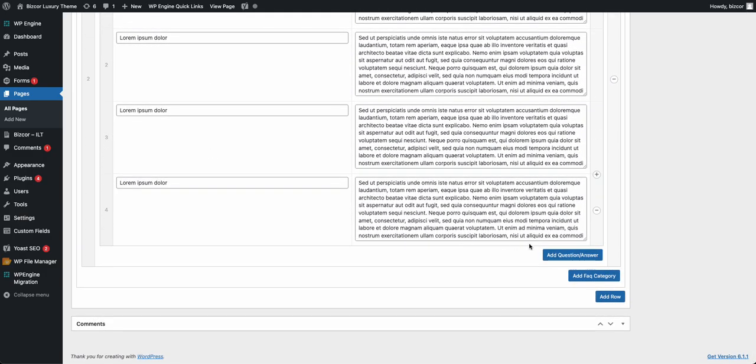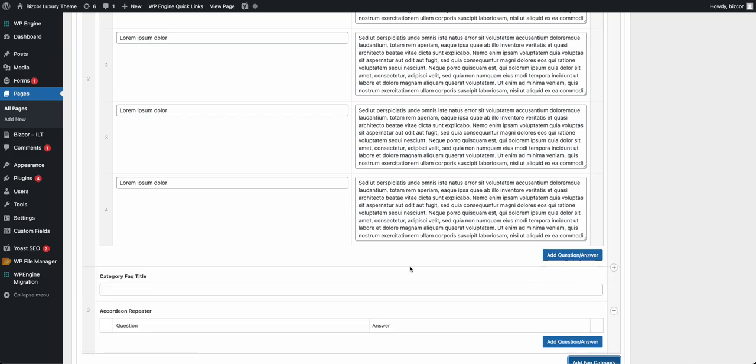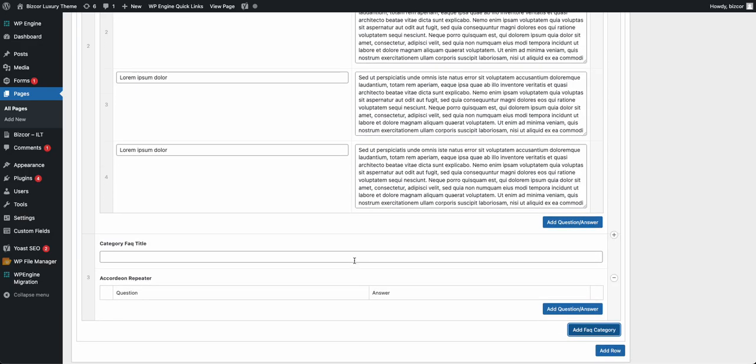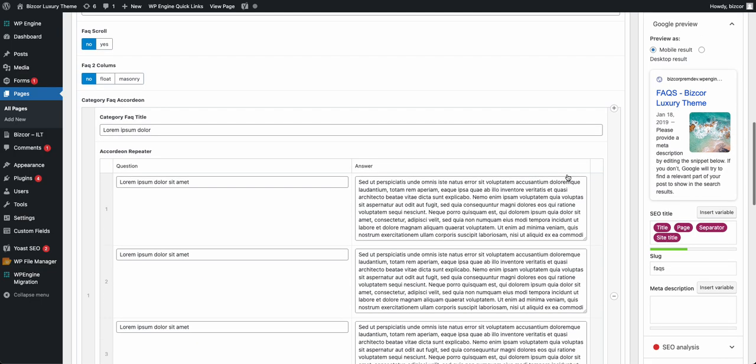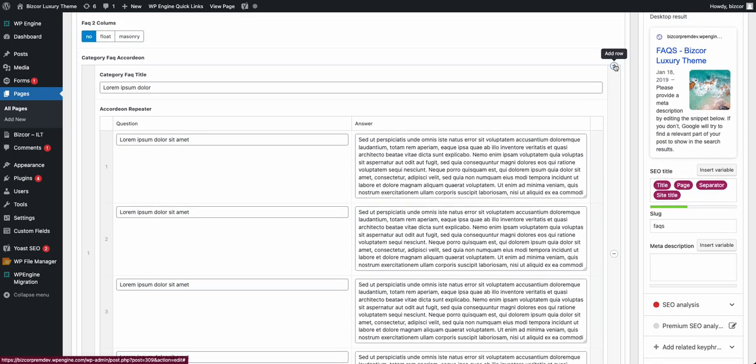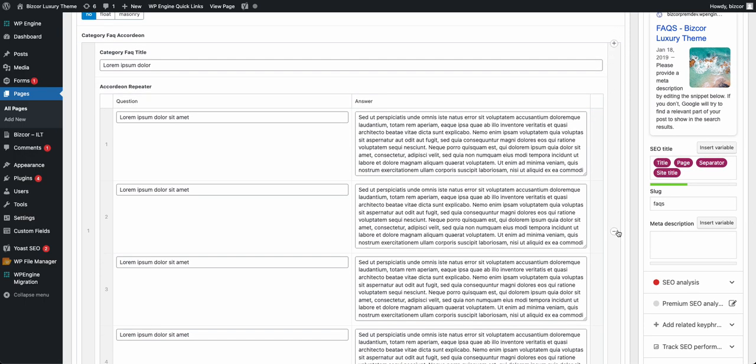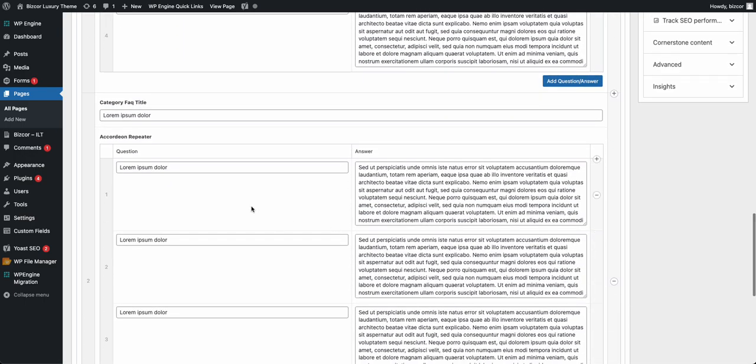You will have a button to add a question and answer to a category, and then you'll have a button to add an FAQ category altogether. And just like you've probably seen with the rest of our flexible content editor, you'll have these options on the right to add and remove answers, add and remove categories, etc. And then the content is pretty simple. It's just a text field to fill in your question and then to write in your answer.